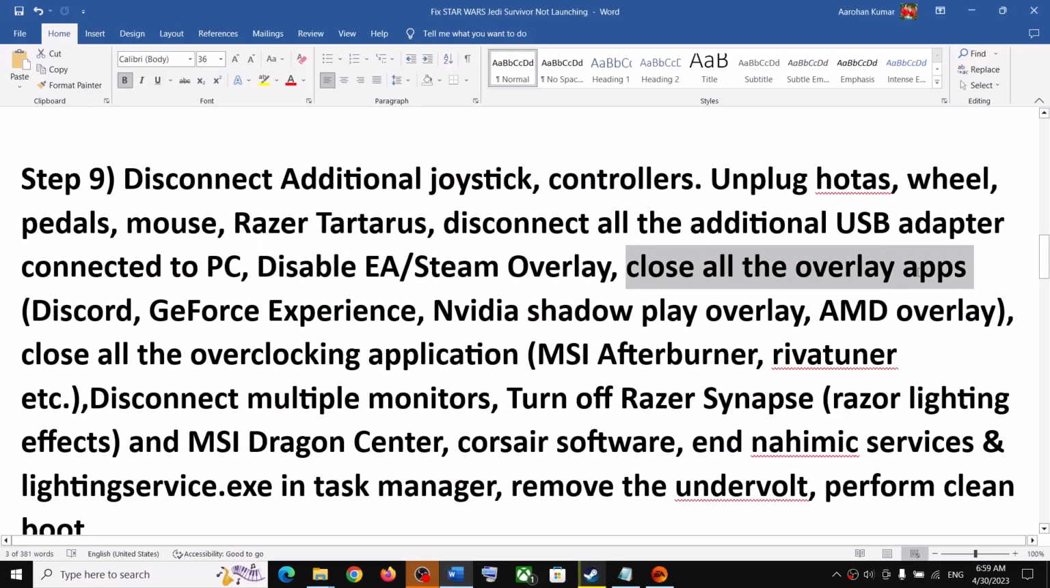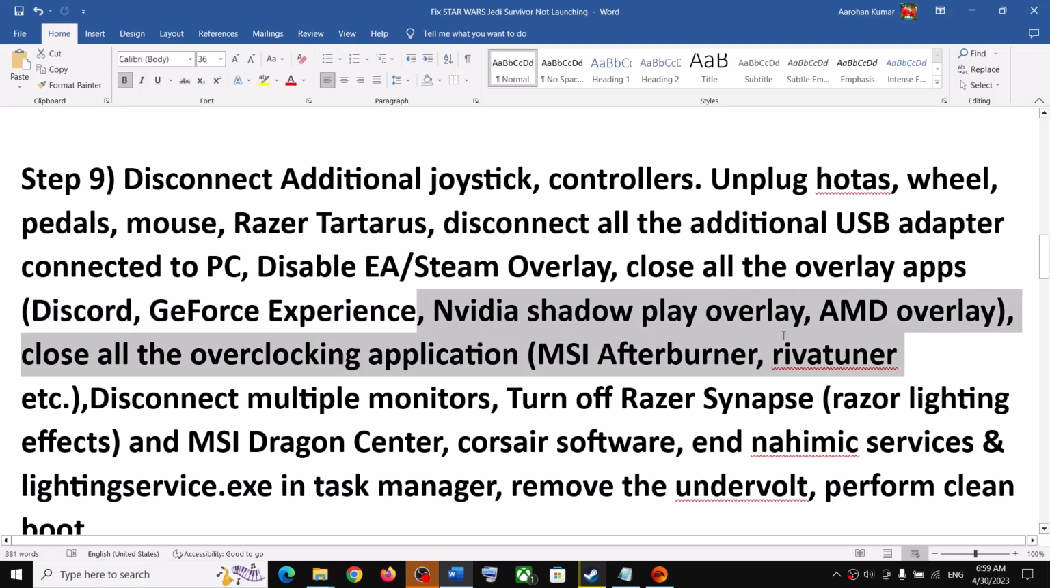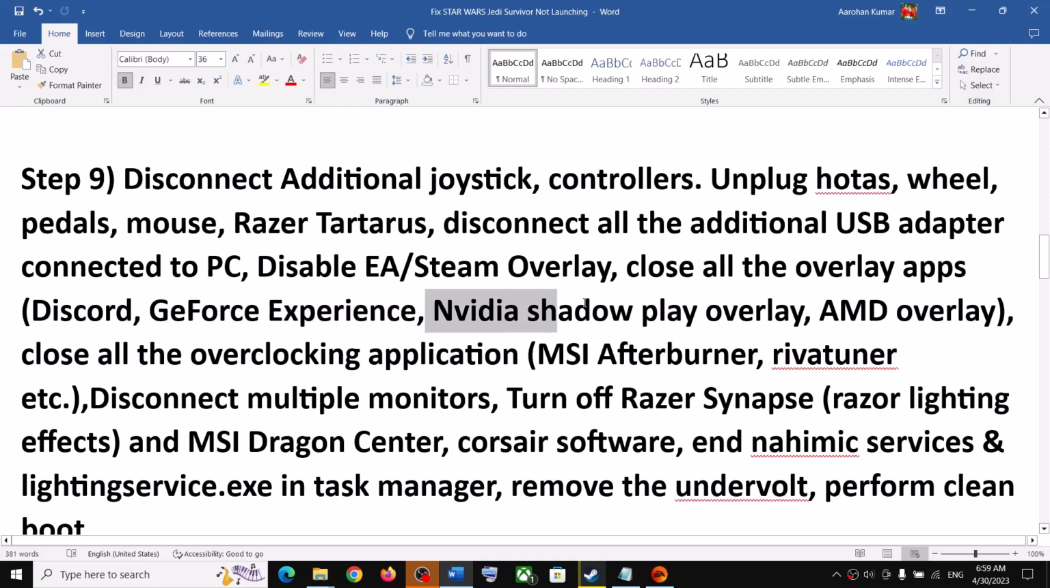Also close all the overlay applications. So if you have Discord running, close Discord. If you have GeForce Experience running, close GeForce Experience. So turn off overlay in other applications. Just make sure that you close all the overlay applications. Also close all the overclocking applications. So if you have MSI Afterburner or RivaTuner running, close them, and then launch the game.